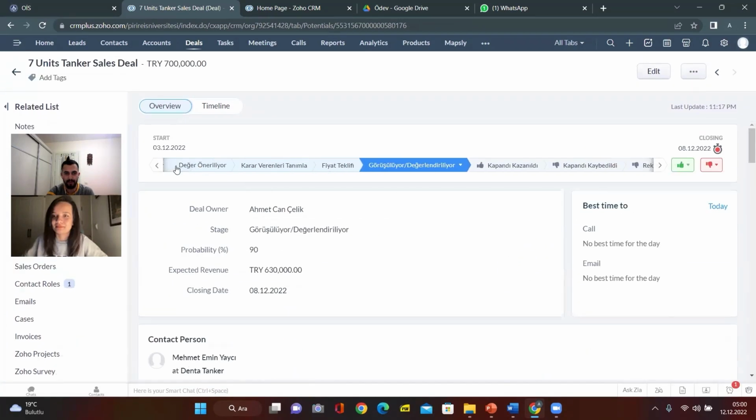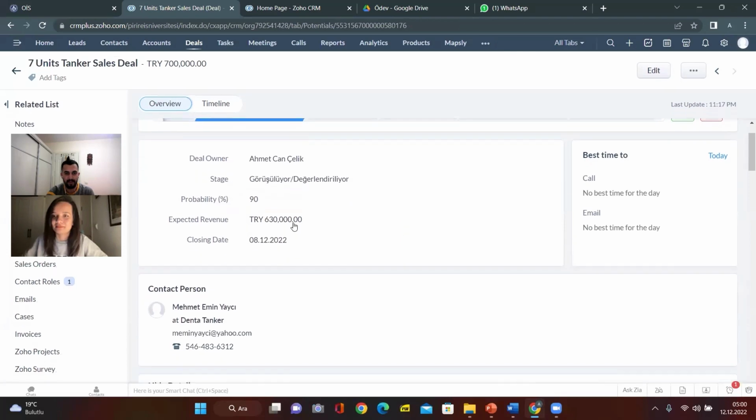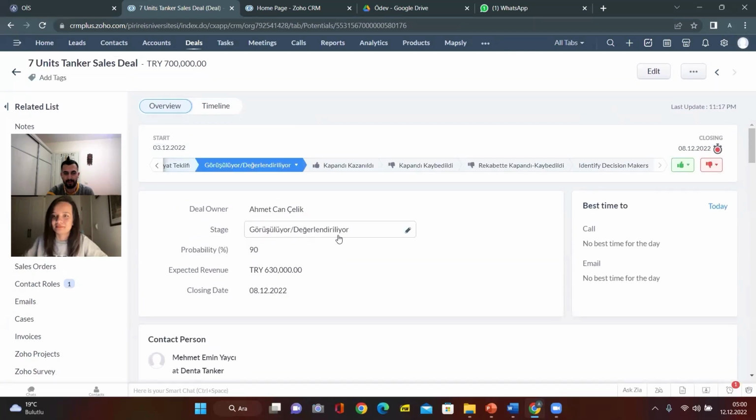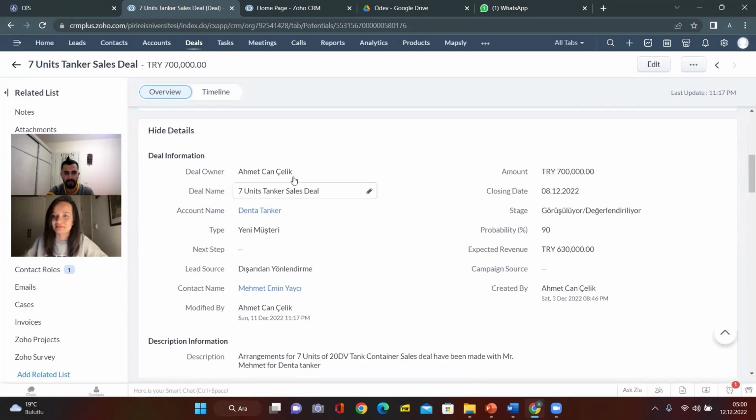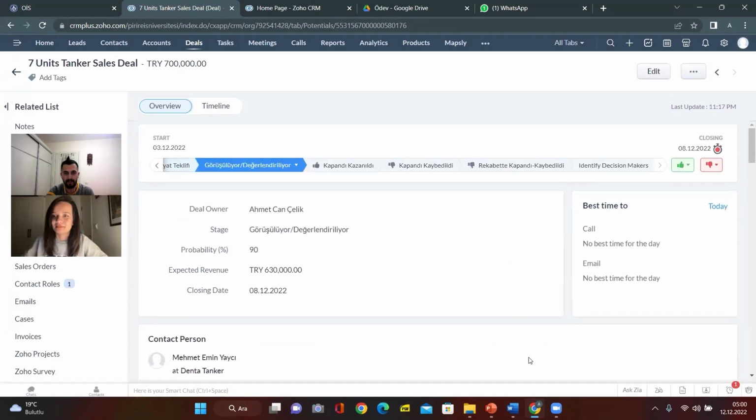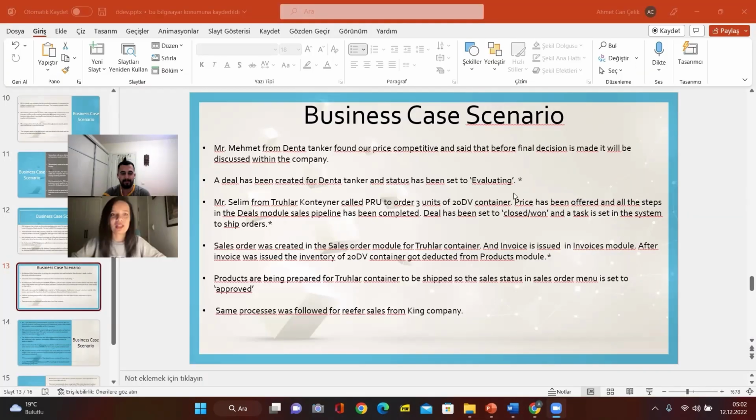Here is the sales pipeline. And in this sales pipeline, we can see on which step this deal is. This deal is in evaluating stage and probability is 90%. We can see other details about the deal. Let's continue with the presentation.